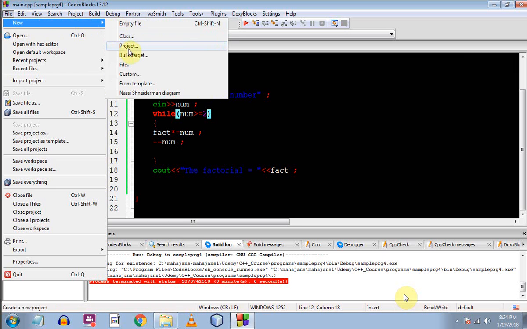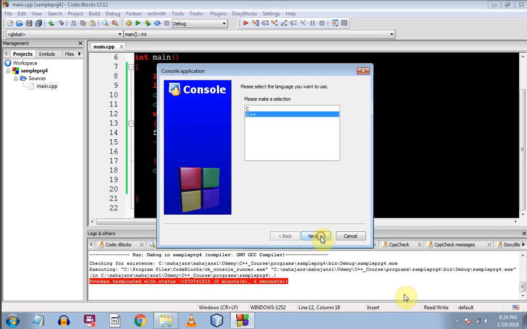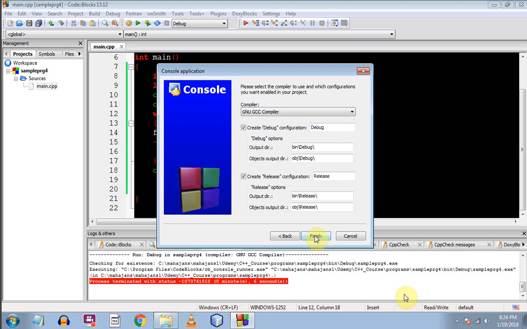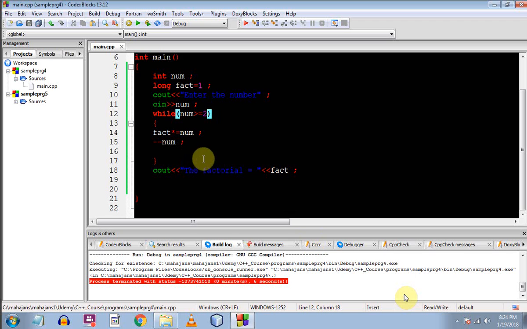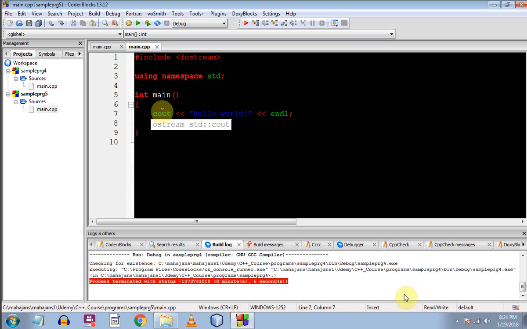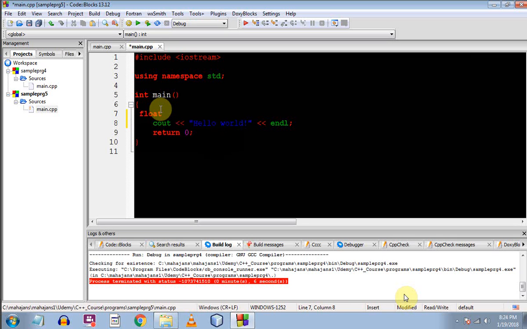Let me write another sample program which is related with reading principal amount, rate of interest and time, and it will calculate and print simple interest. So as usual we are going to use GNU GCC compiler. Go to source main.cpp, and this is going to be the place where I am going to declare the variables which are required in this program.